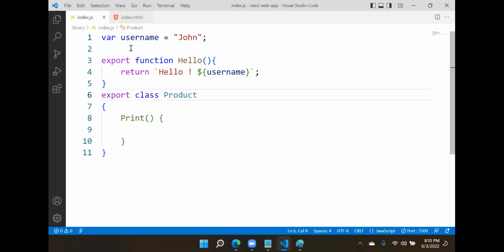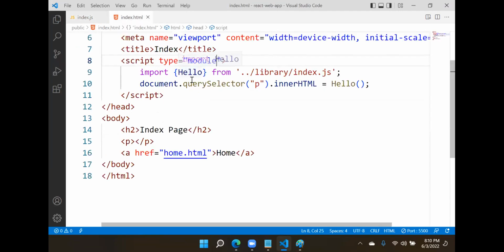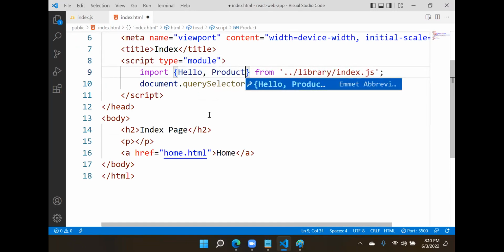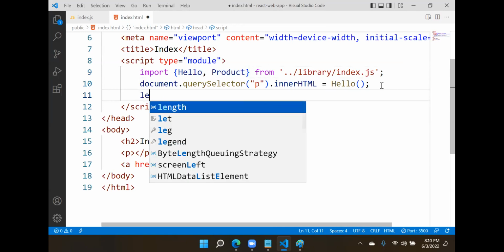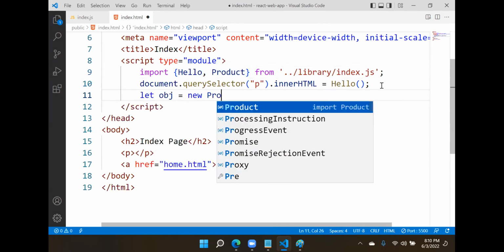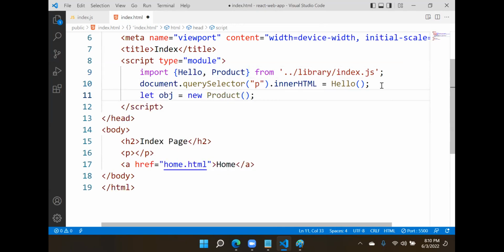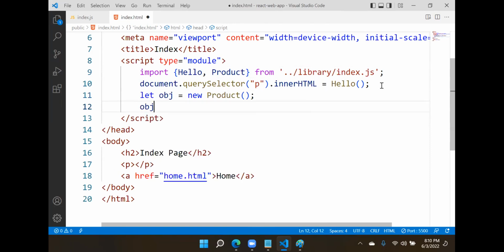If you want to use this in this module here, we have to import that class also. What is that class? Product. We can import those modules from there and use them here. That means let obj is equal to new Product, because it is a class now. Then you can access the obj.print method, which is a member of that particular class. This is how we use module systems.